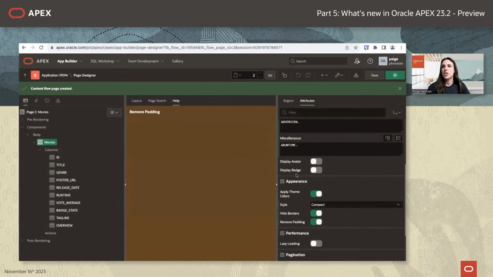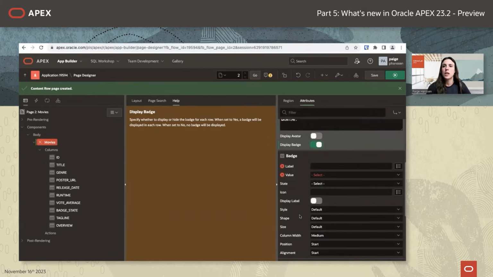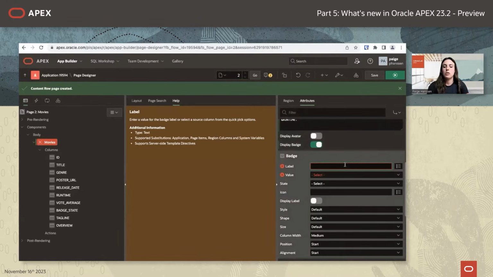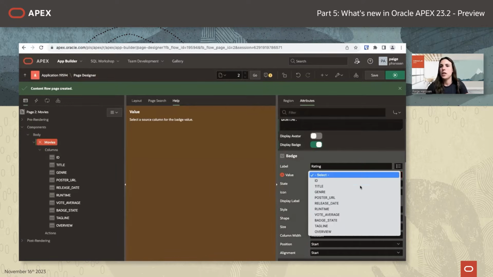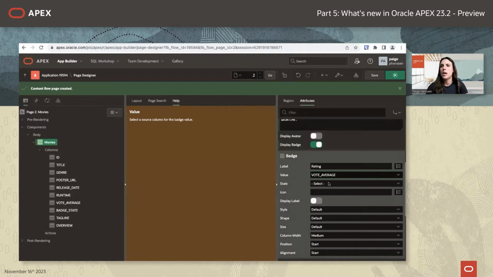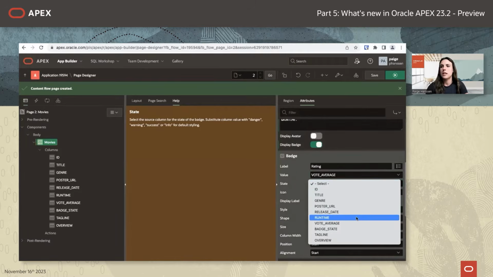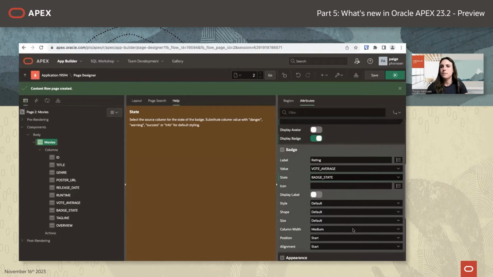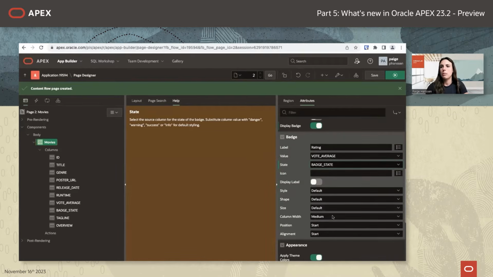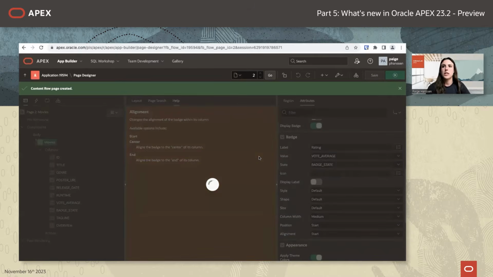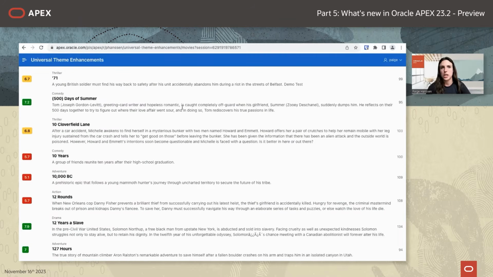And in addition to updates to the appearance, we also have a couple new options when displaying badges. So we can now control the position of a badge and the alignment of the badge. If I display my vote average in this, just what the movie is rated, and select the state to be the badge state column, now I can control my column width, my position, whether or not the badge is at the beginning or the end of the row, and how it's aligned. So I'll go ahead and use the defaults so that we can see how it changes.